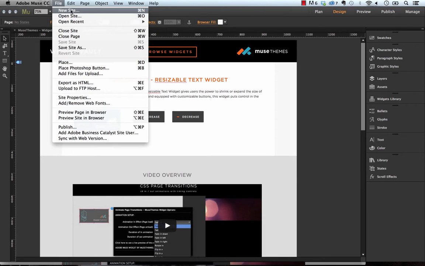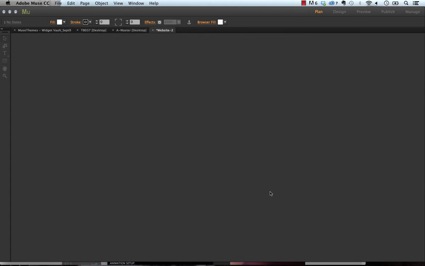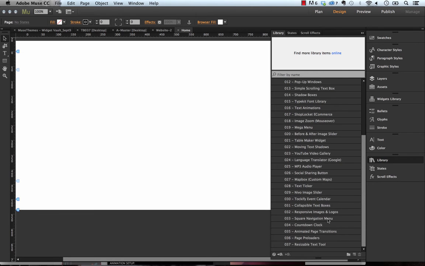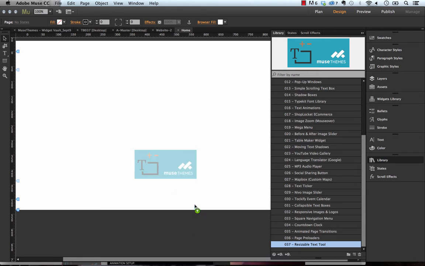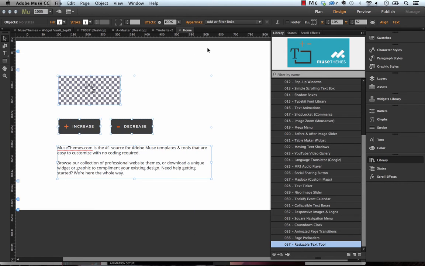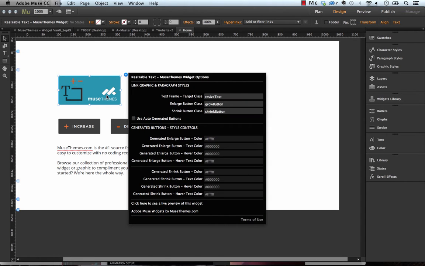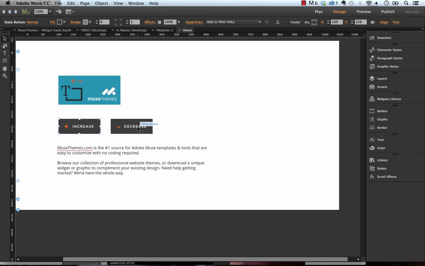Let me just create a new site. Okay, and on a blank page here, I'll go to our widget library and scroll down to number 37, Resizable Text Tool, and drag it out on the page. So this widget you see on the canvas here, there's a couple different components to it. We have the main widget controller here, which just has the thumbnail, and in there is a flyout panel. Below that, we've included some sample buttons. So this is obviously the increase and decrease buttons that you saw on the sample. And then there's a frame here, a text frame. You don't need to use our text frame. You can create one yourself, but let me show you how this all works.